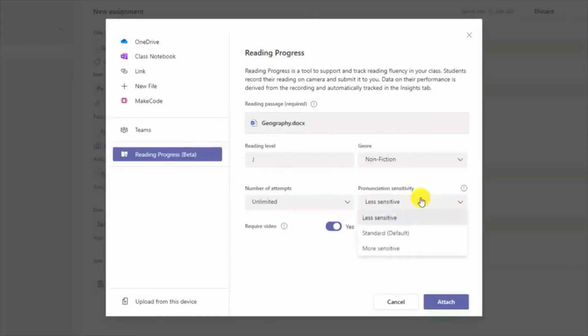If I have much more experienced readers, I could set it to more sensitive. We'll leave it at standard default. Also note, I can change this pronunciation sensitivity after the student reads as well. So it doesn't have to only be beforehand, so you can tweak it afterwards, and I'll show how that works.